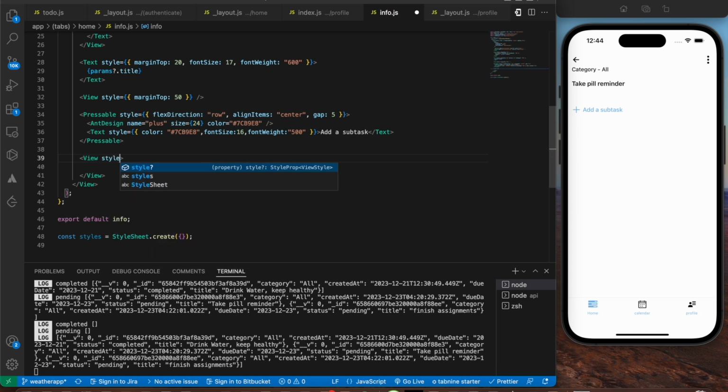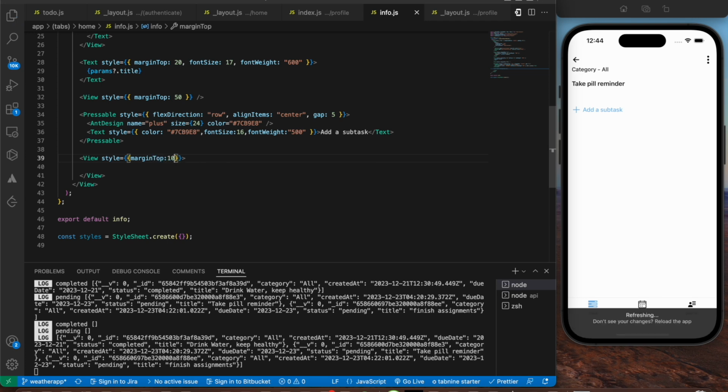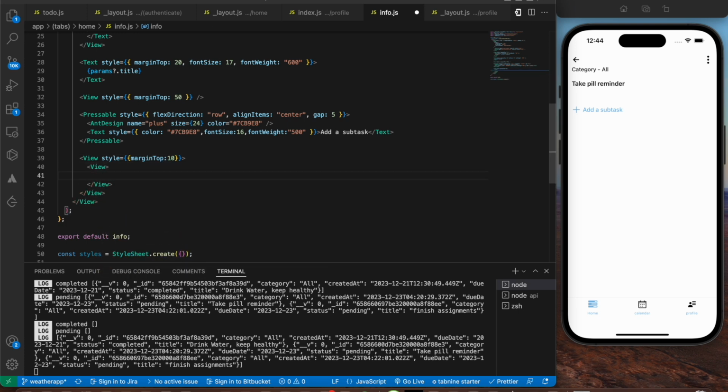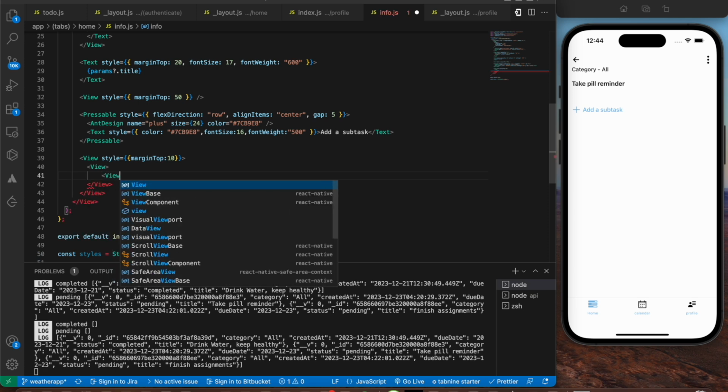This in turn is going to have a basic margin top. So I'm going to say margin top of 10. Okay, so inside this view we're going to have different kinds of designs coming up. So I'm going to say view over here. This in turn is going to have one more view.